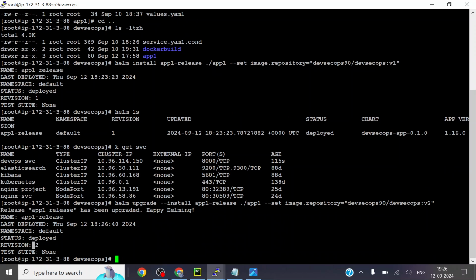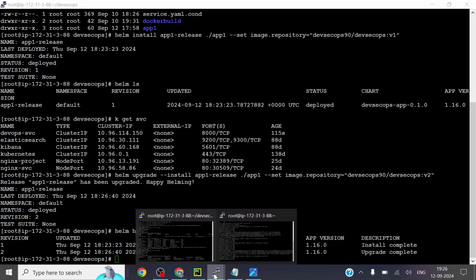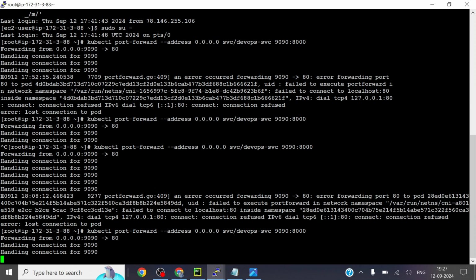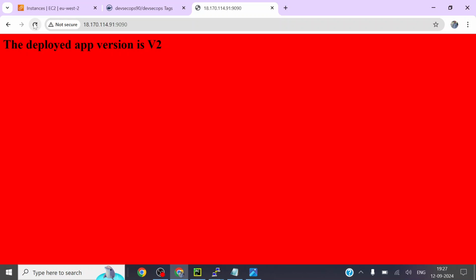If you want to check what revision is currently deployed, you can put Helm history and the release name. Then you can see that first I deployed one revision, second I deployed the second revision. So revision 1 and revision 2. Currently we can see what is deployed. We're just exposing it externally. See, we have a deployed version v2.